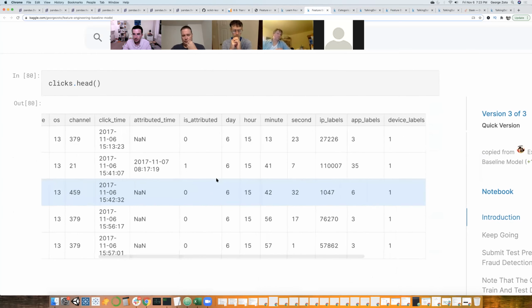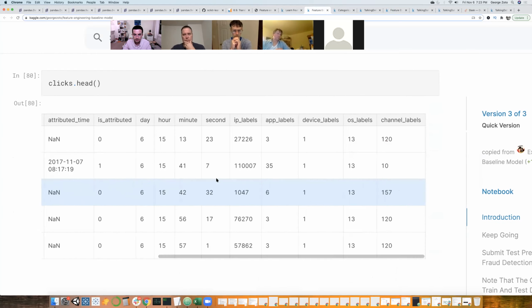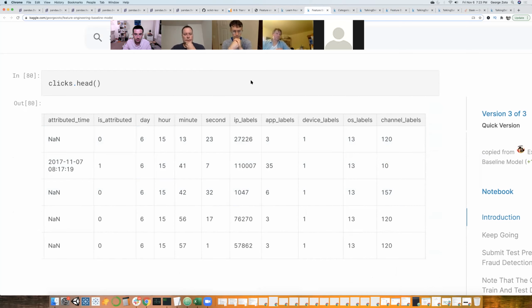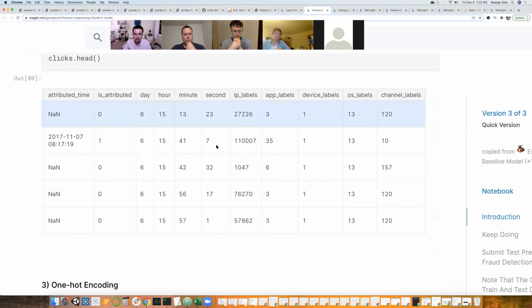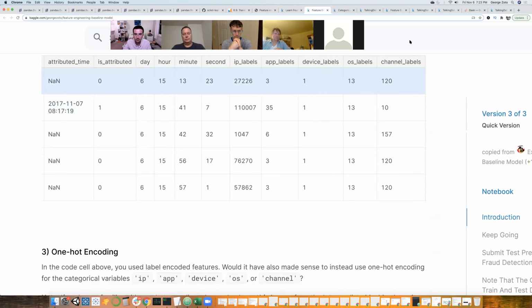Okay. So now we have 1, 2, 3, 4, 5 extra features. At this point, we don't really need the original features like the IP, app, device, OS, and channel. We can simply create a model with these new features.